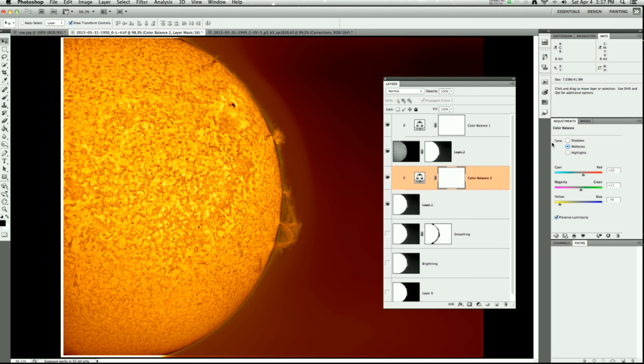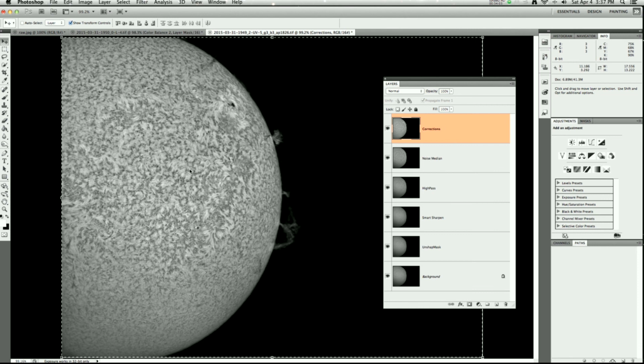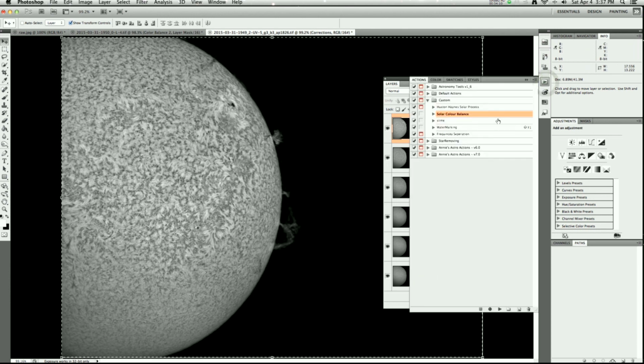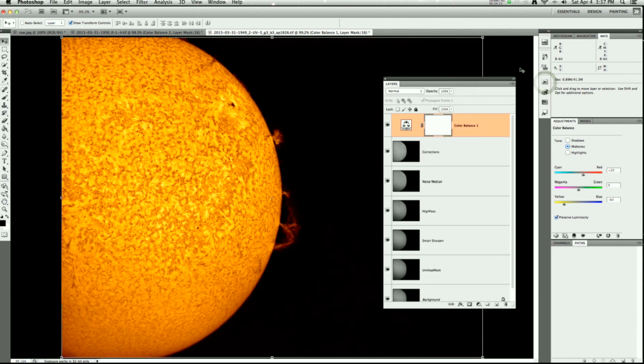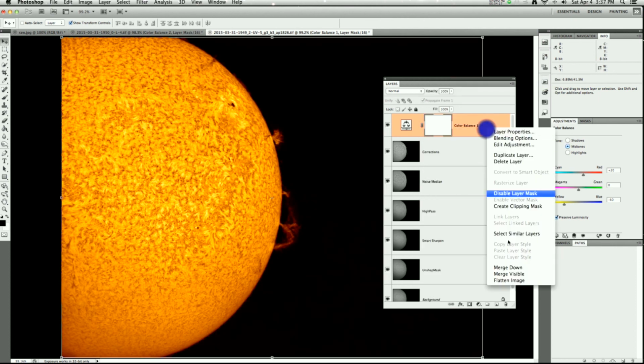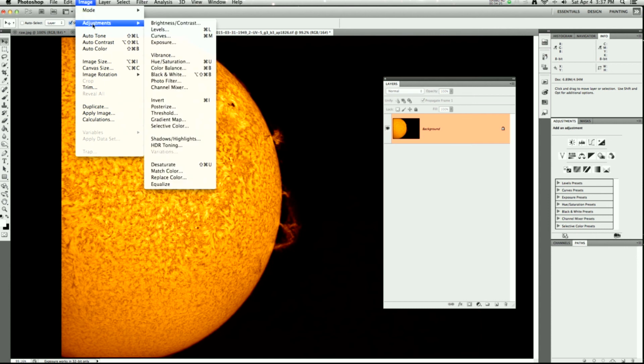There is another technique that I do use for coloring the detail, and it actually requires you to apply your color in your detail first. So I would go in here, adjust solar color balance, and then what you do is you just flatten this image, and then you go Image, Adjustments, HDR Toning.